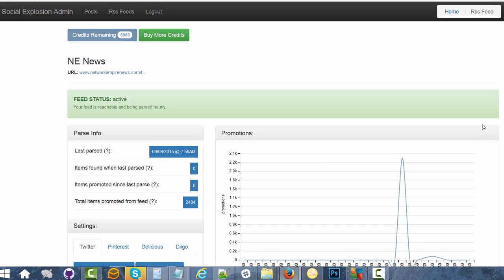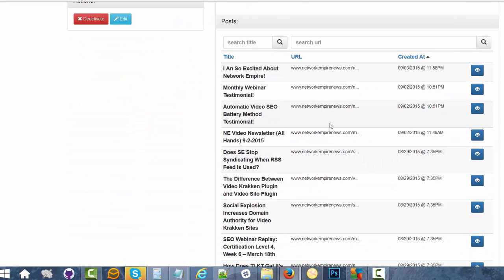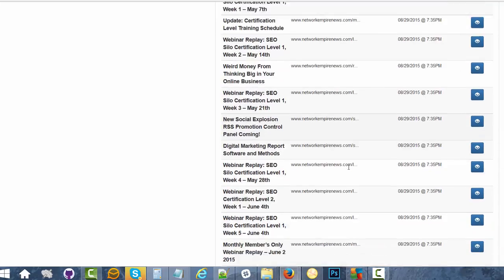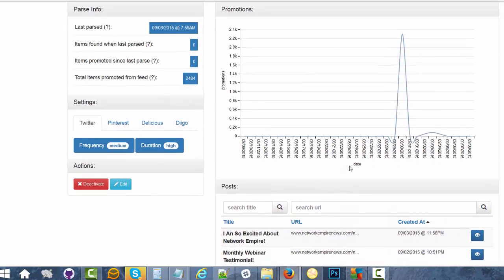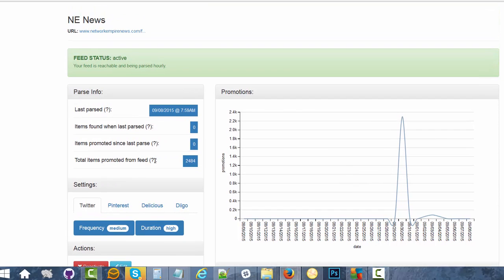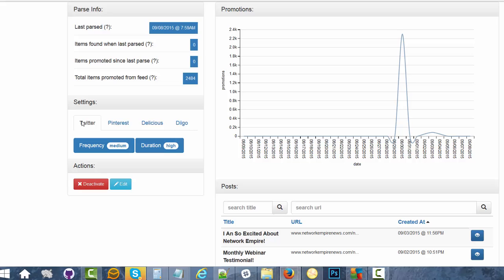Clicking on the eye is very similar to the screen that we saw on the other side, in that it's going to bring me a list of everything that's been read off of this feed. So you're going to know whether your feed is actually being processed properly. You've got a little panel up here that gives you some feedback on when the last time it was parsed and how many items have been parsed. You've got your settings here, and you can click the little edit button there and shift any of those around that you want.